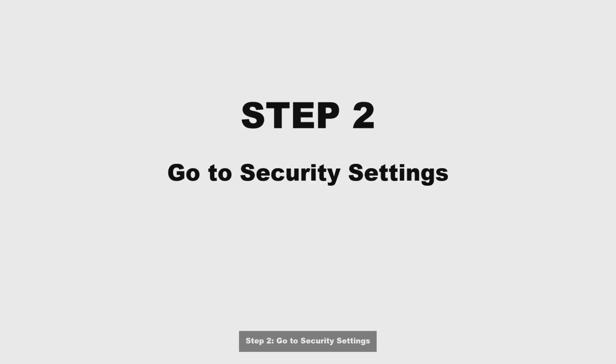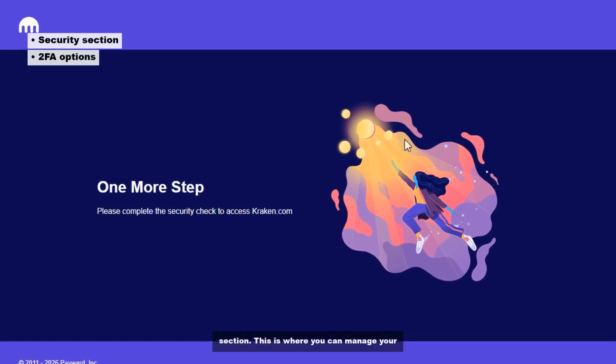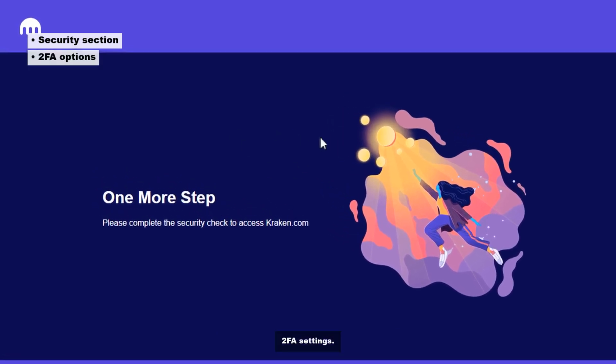Step 2. Go to security settings. In account settings, find the security section. This is where you can manage your 2FA settings.